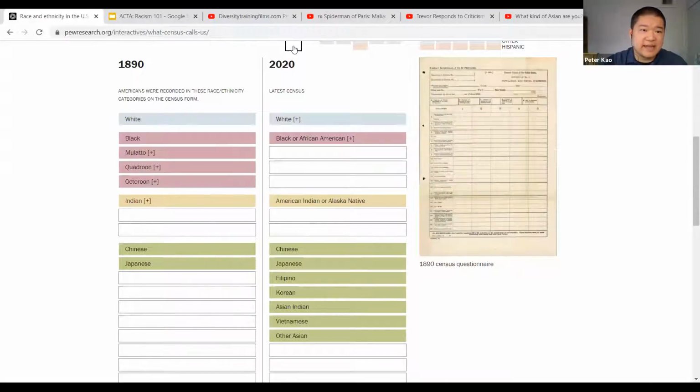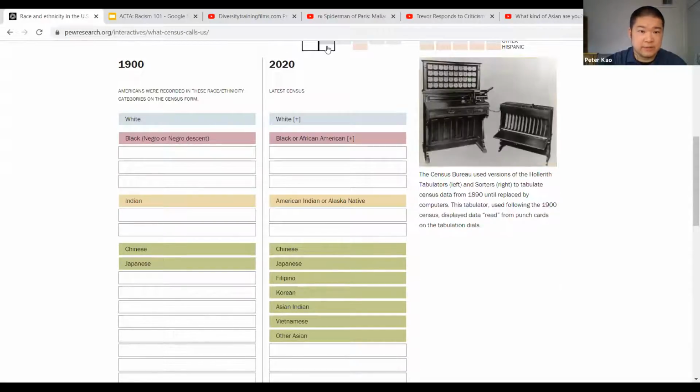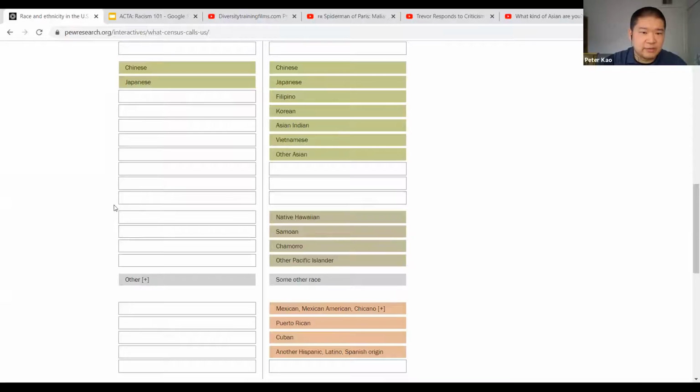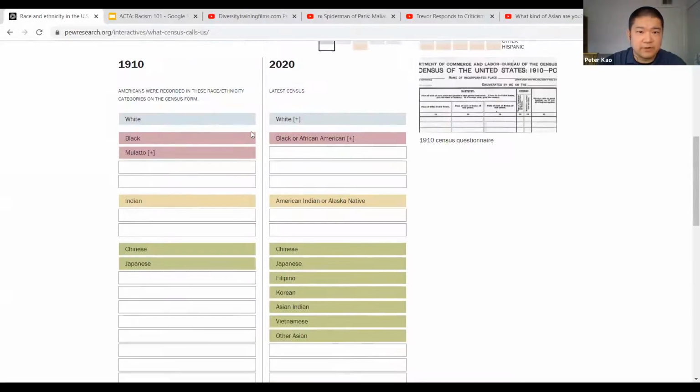And now in 1890, we see the black category has been separated: black, mulatto, quadroon, and octoroon. Quadroon means you are 1/4 black, and octoroon means you are 1/8 black. I'm going to come back to that idea later on in this presentation. Keep going. So that category is back to black now, and the Japanese is added to the Asian category. And then also down here we have an other, okay? Keep going a little further.